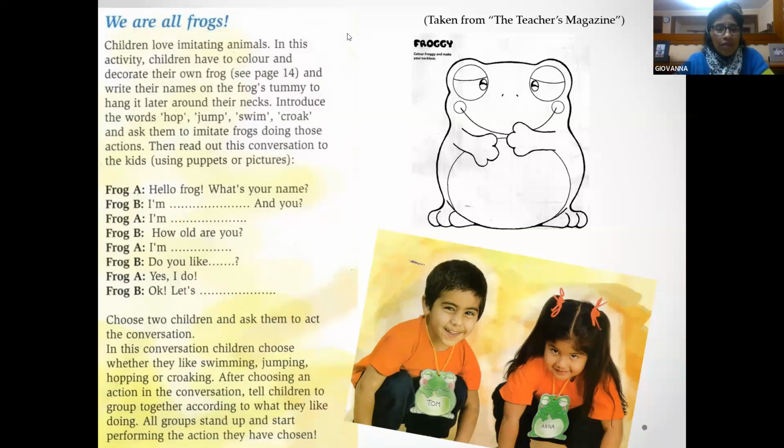Okay, let's. Choose two children and ask them to act the conversation. In this conversation, children choose whether they like swimming, jumping, hopping, or croaking. After choosing an action, the conversation, tell children to group together according to what they like doing. All groups stand up and start performing the action they have chosen.